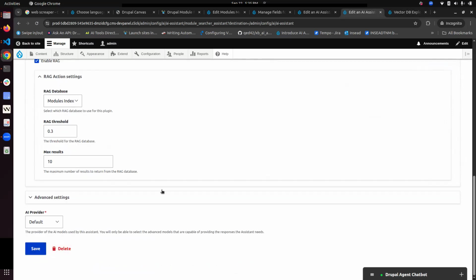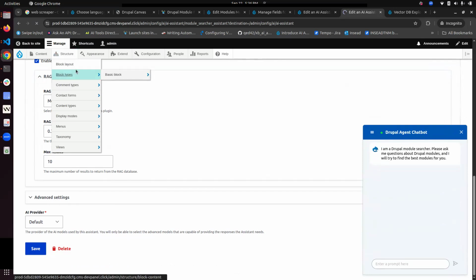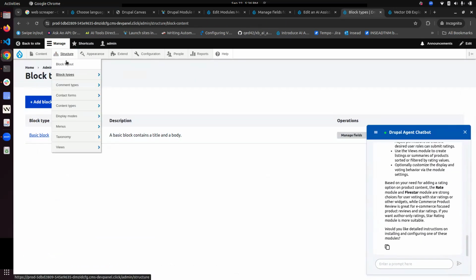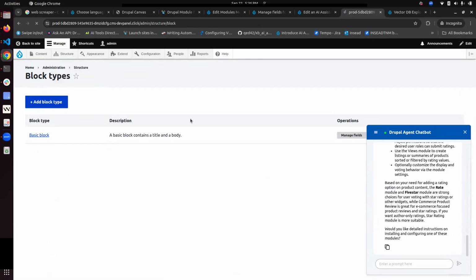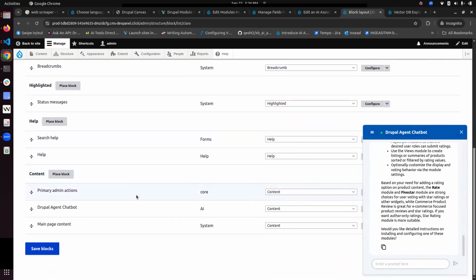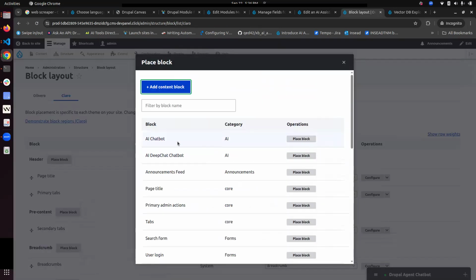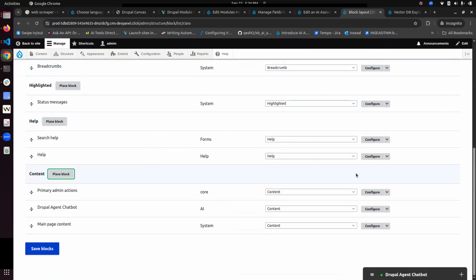And then once this is saved, to actually place the chatbot, enable the AI chatbot module, then place the block from block layout. It is under structure, block layout, and here this block is placed in the admin theme. The admin theme is Claro. And under Claro, we have this Drupal module agent chatbot. Basically, we'll get blocks like a Deep Chat chatbot and a chatbot. A chatbot is the legacy one. Deep Chat chatbot is the one you should be using.